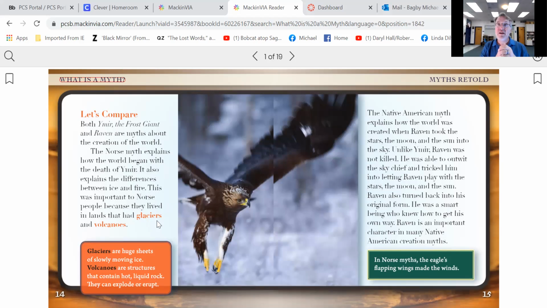So if you lived in an area where there was ice and fire, that's what your myths would be about. If you were from a land where you lived by the water and beautiful oceans and waterways like in the Caribbean, your myths would reflect that. So the geography of where you lived really affected the stories that you told.